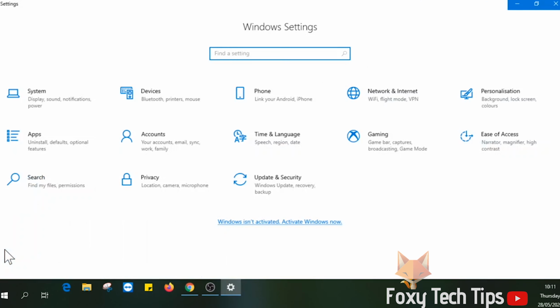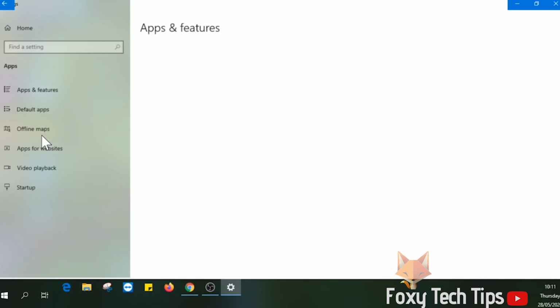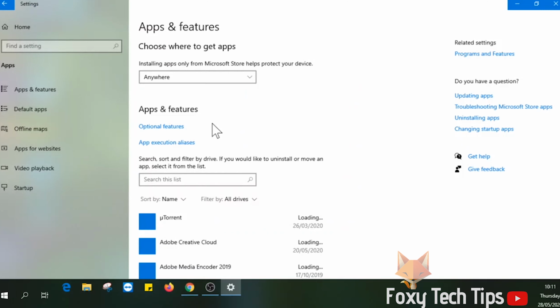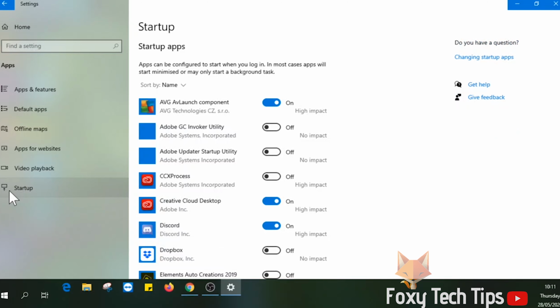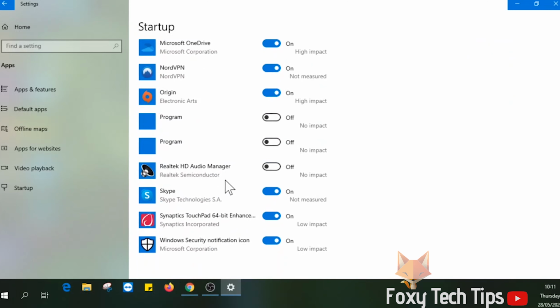From the Settings page, click on Apps. Now select Startup from the bottom of the left sidebar. Find Skype from the list of installed apps. Simply turn the switch to off to stop Skype from starting on launch.